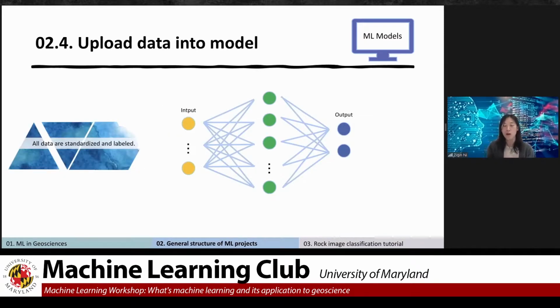So we have to know the very basic concept about how the math and how the model work. The following question will be, okay, how do I load my data into the model? Like I've mentioned before, all the data needs to be standardized and labeled. Once you have that initial data set, the first step is to divide your initial data set into 3 different categories. And then they are training, validation, and then testing.